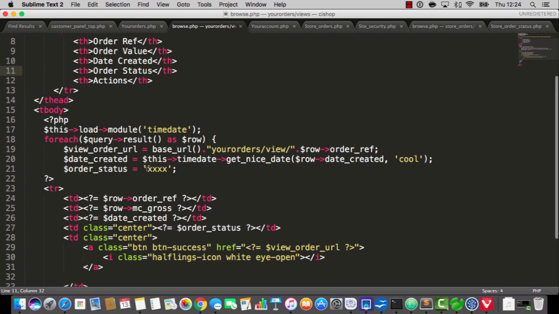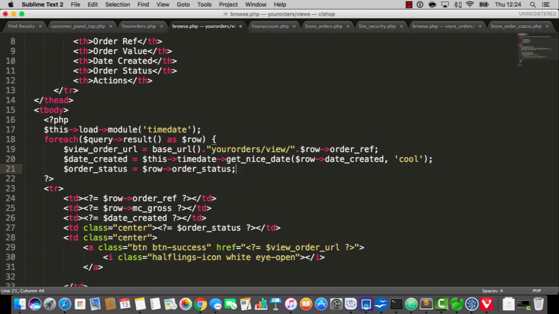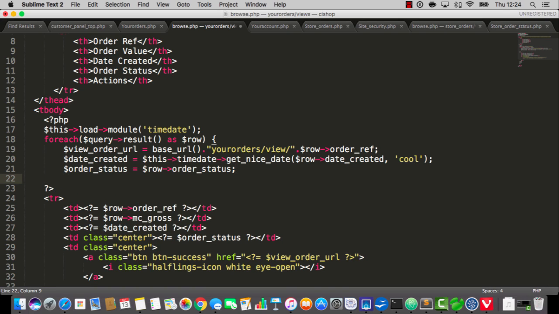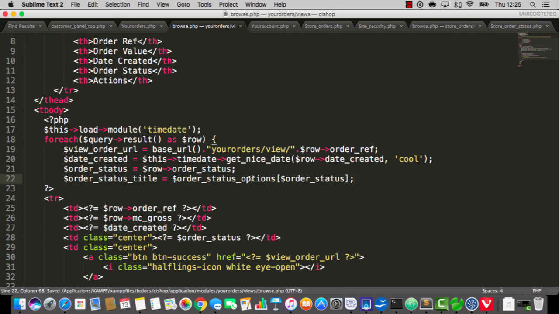Now, we know that the order status is row order status, okay? So what we can now say is order status title is equivalent to, we have an array, right? So it's equivalent to order status options, but not just any old thing. This is an array. It's going to be the array with that key value. Can you handle the vibe?